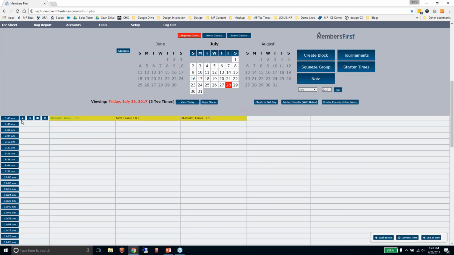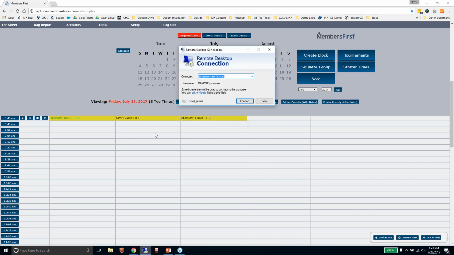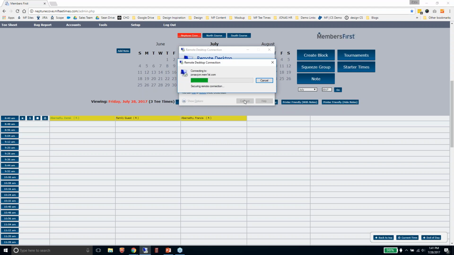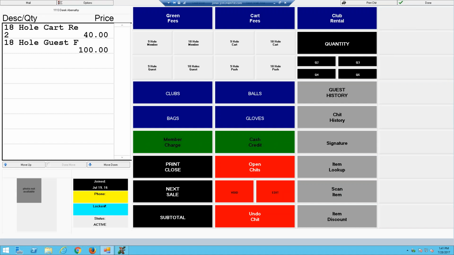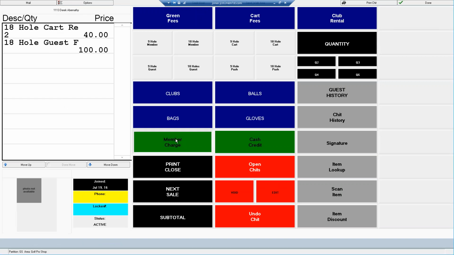And what will happen is it'll direct you back to the T-sheet. Everything will turn yellow, which means it's been sent to the point of sale. And then your point of sale, which will be set up, can send it to any different terminal. But you'll notice that it will send the ticket. So you can see here's Derek Abernathy. He's got 2 cart fees and a guest fee. And we're just going to do a quick member charge. And then it's going to add Francis Abernathy with the 18-hole cart fee because he's a member.